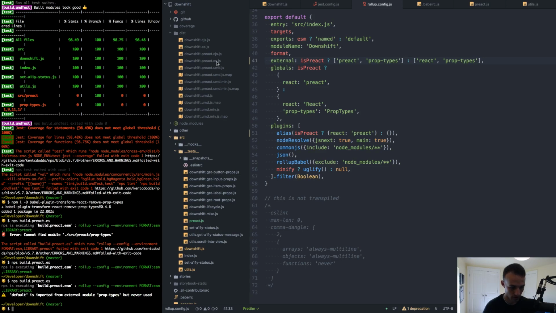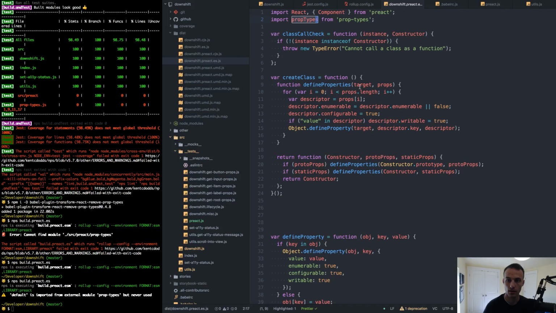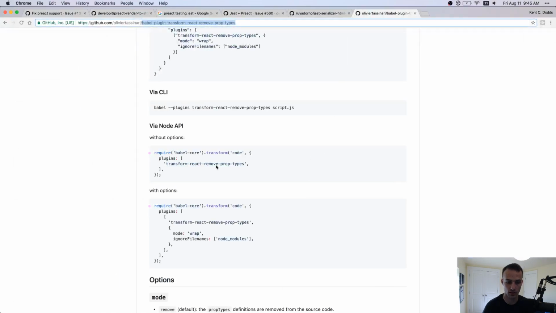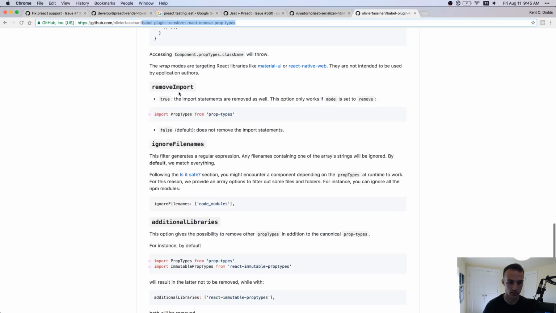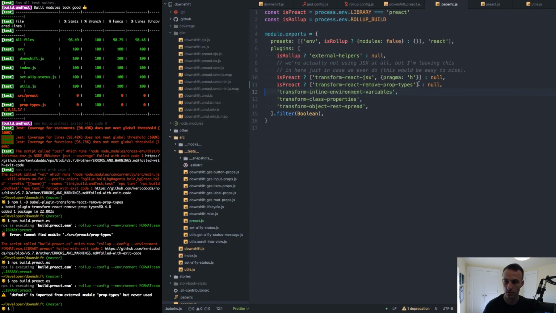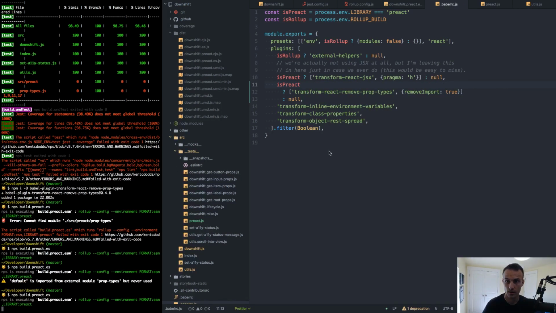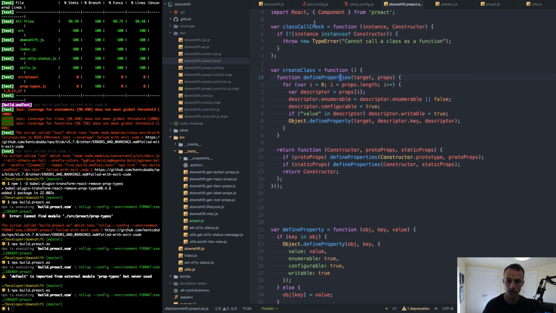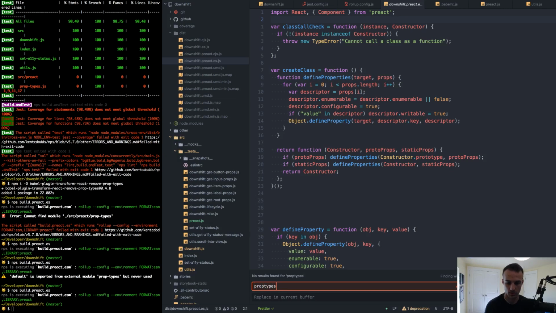Default is imported, but never used. Okay, so I think I need to configure it. I was wondering if maybe it was the default, but it looks like it's true. Try that one time. And it's gone. Sweet. Prop types, yeah, nothing. Cool.